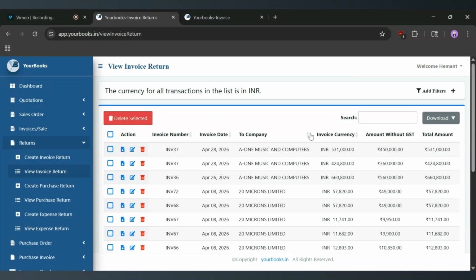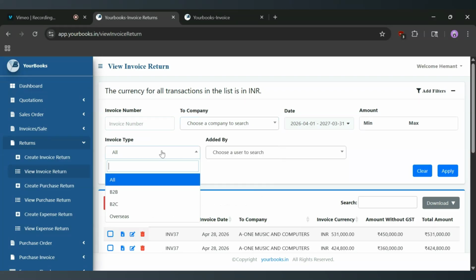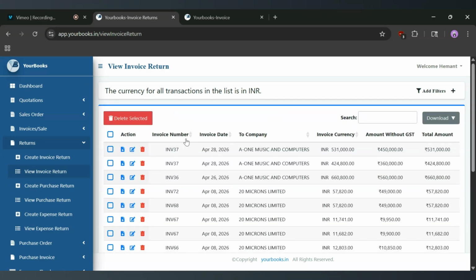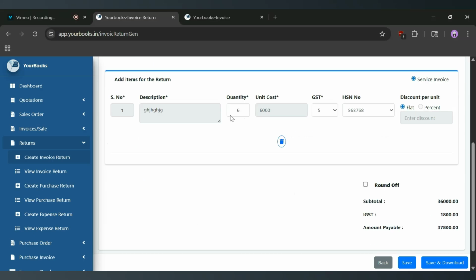right? Now, another thing I can do in this view page is I can go to add filters, and I can filter out my data based on either company, invoice number, invoice type, date, minimum, maximum amount. Now, if I go to create invoice return again, and I go down and I select the same invoice that I had previously created a partial return for, I will see that now I only see that one item that I had removed from my previous return come up, right?